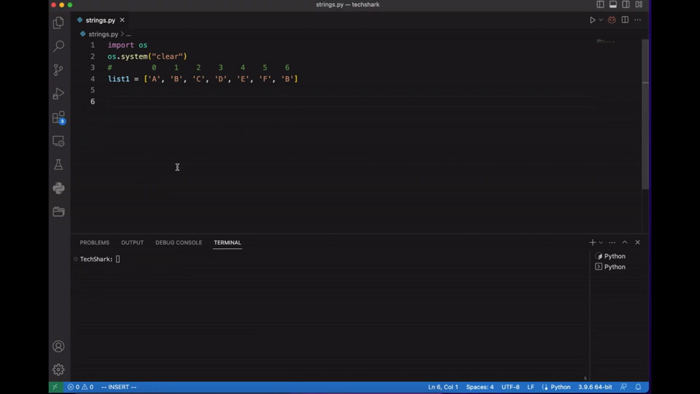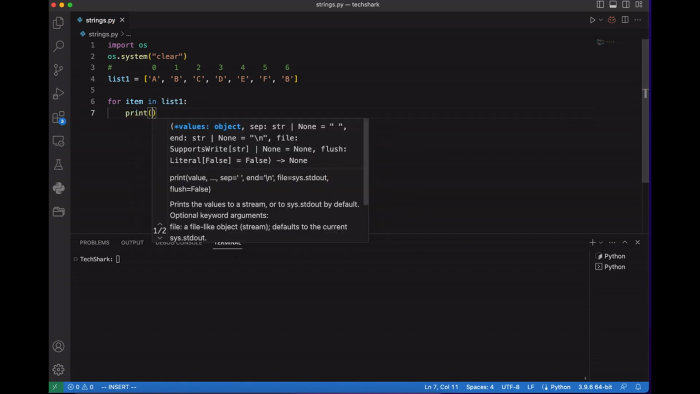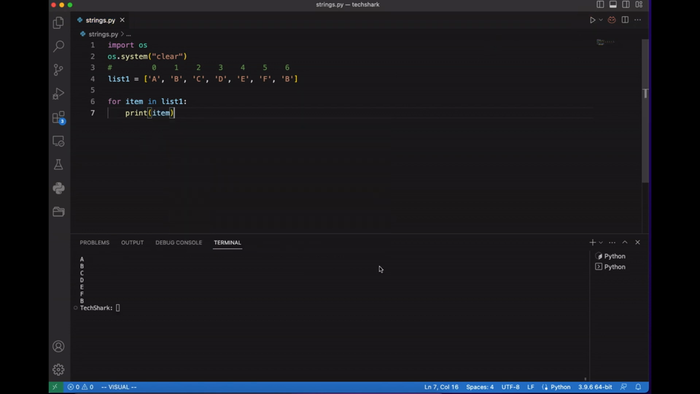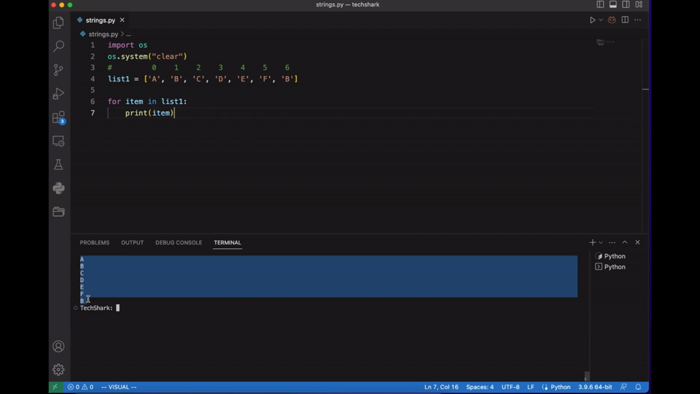If you want to loop through the list, how can you do that? The first thing you can use is a for loop: for, let's say, item in list 1, and you can simply print your item. This will loop through the complete list and you can print the item. Here you see it has printed the items. Let's say you want to loop in the reverse order. You can simply do this. It will traverse through the list in reverse order. If you see, it is B, F, E, D, something like that.